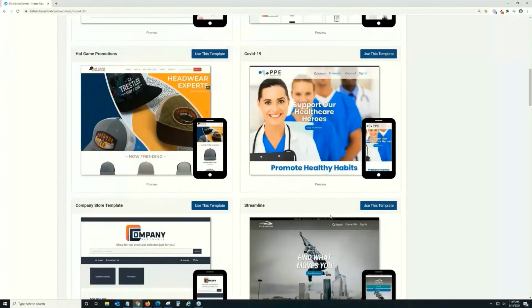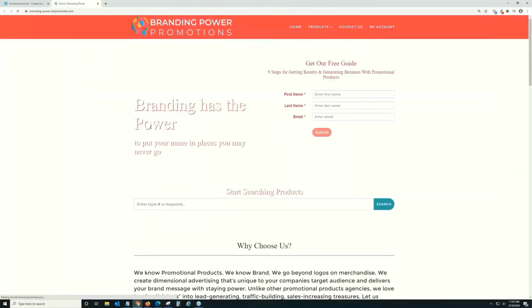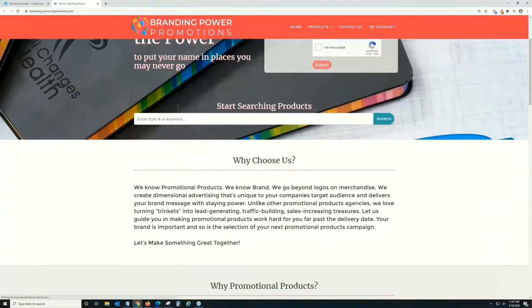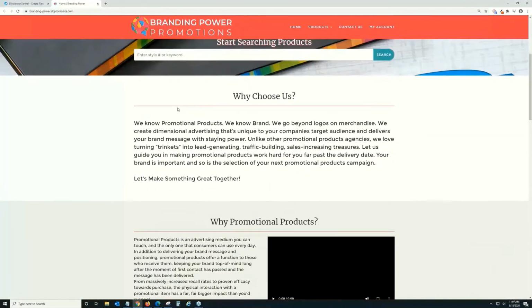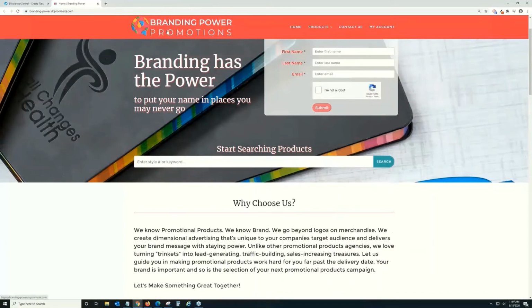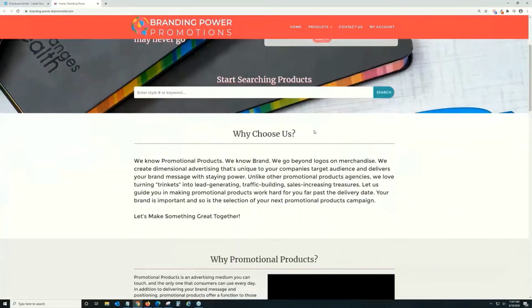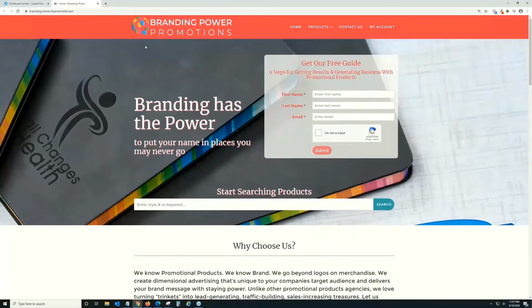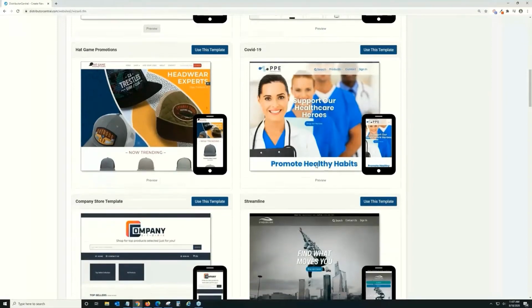So we'll take a look at one here. Like if we wanted to look at this Branding Power one, we can preview it. It's live, and you can get a feel for the website, the design on it and everything. So this up here is just a placeholder logo. I mean, you're going to replace that with your own logo, but it gives you an idea of how the website is laid out. So we're going to close that, and we're going to go with the Powerful Promotions one today.